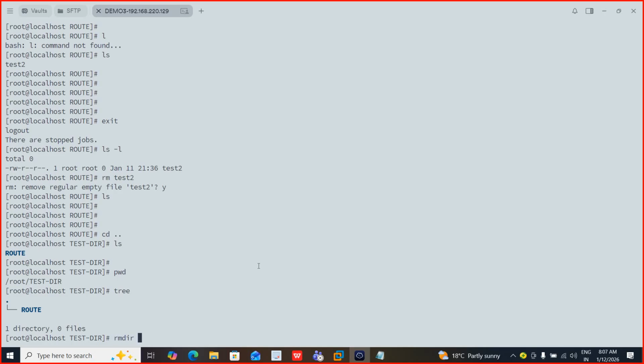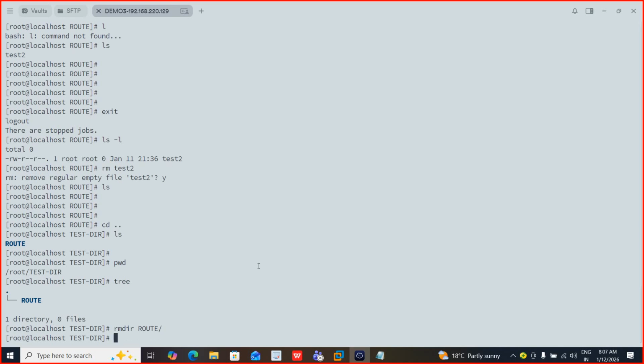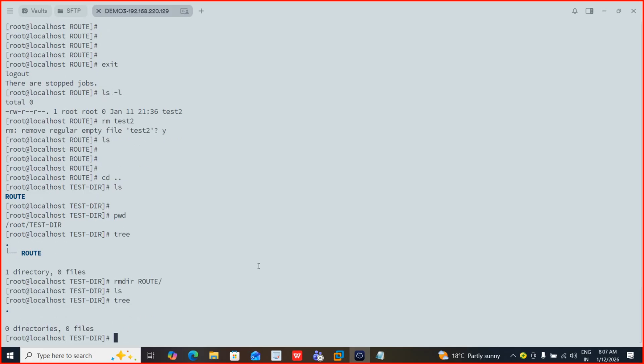rmdir, remove directory, and it is deleted. If you want to remove a file, we use the rm command. If you want to remove an entire directory, we use the rmdir command. But make sure the directory is empty. If the directory has content, that will be problematic, and the operating system won't allow it.